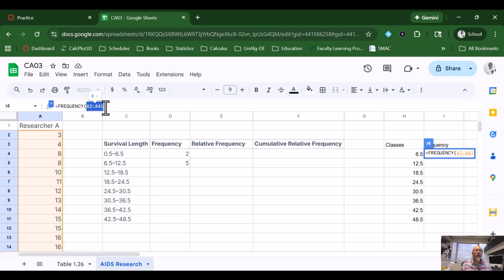So I'm going to just regular click past that because I have to press comma, and then I have to provide the classes. Where are the classes? We just set up the classes a little bit earlier, and the classes are here. I'm going to click and drag, and then let go, and then now I have the classes.